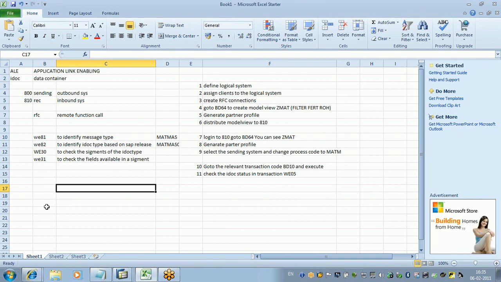This completes ALE IDOCs. Okay. So tomorrow morning you are taking module pool programming, sir. Yeah, tomorrow morning we'll start with the module pool.